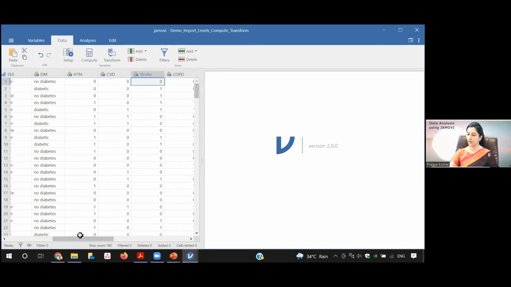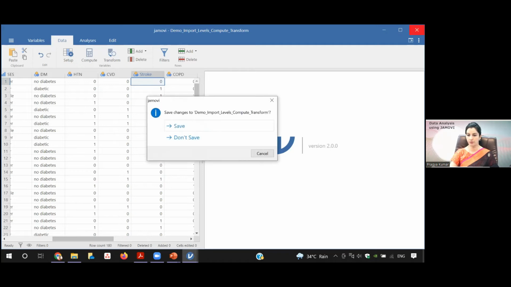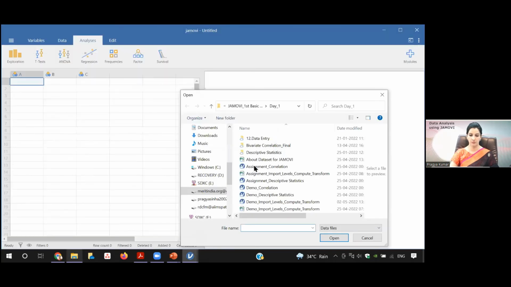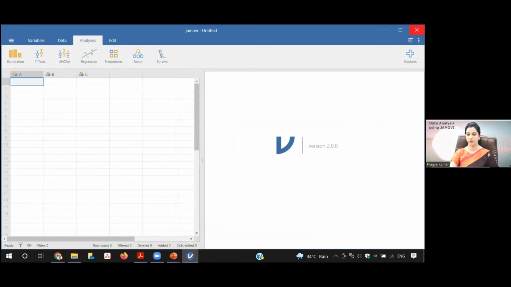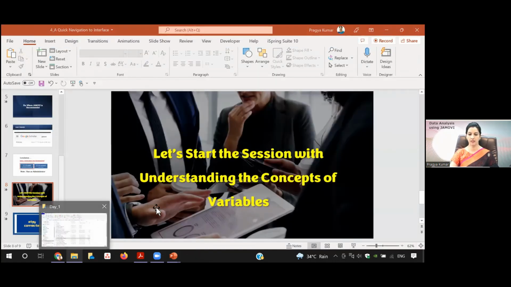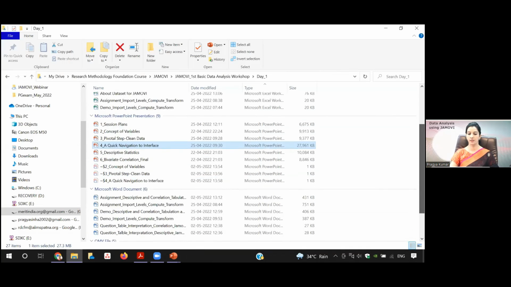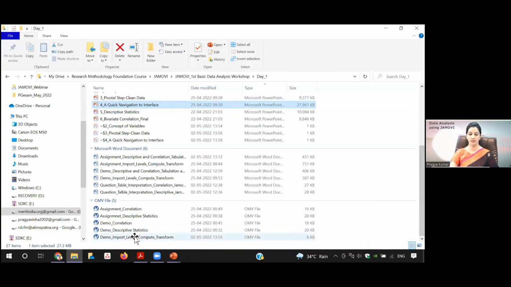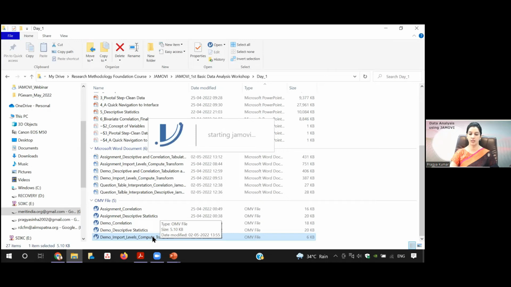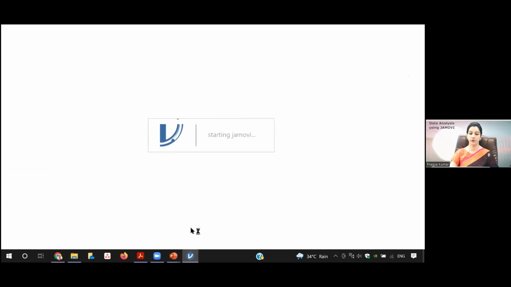Now the third thing I have to show you is the command on how to do the transformation and how to do the computation. So for that, maybe I'll open a new JAMOVi. I'm not saving this because it was just for demonstration purposes. And maybe I can open already entered, clean data. So here I'll go, and you can see this is the import levels, compute and transform sheet. Because this is a clean sheet, for demonstration I am opening it for you, and we'll see how to compute.